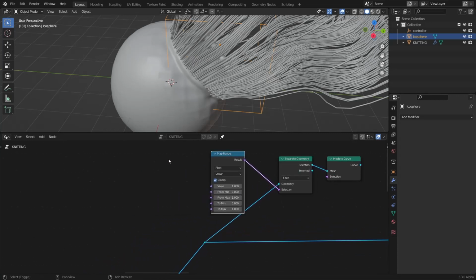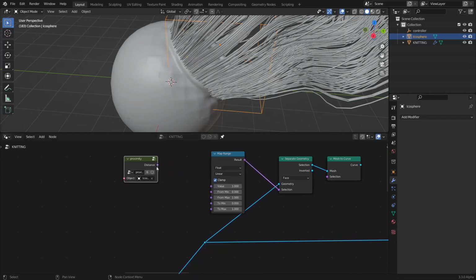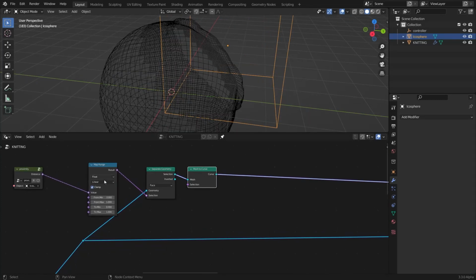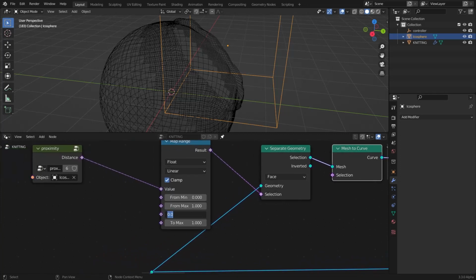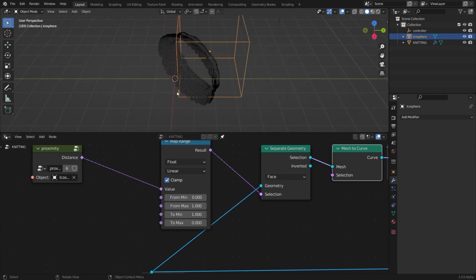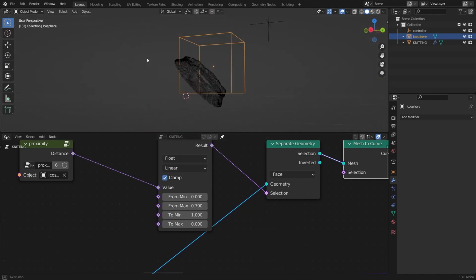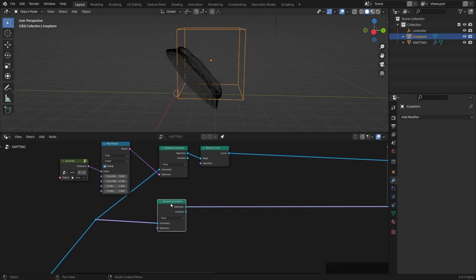And once again I'm going to add the same group, which is our proximity, and connect the distance to the value. Now if we preview this, it looks like that, and we can sort of control it. I'm going to make the minimum value 1 and the maximum value 0, and then we can convert these to curves. So bring that back just like that. This can be enough. Then I'm going to duplicate this separate geometry node, connect it here.